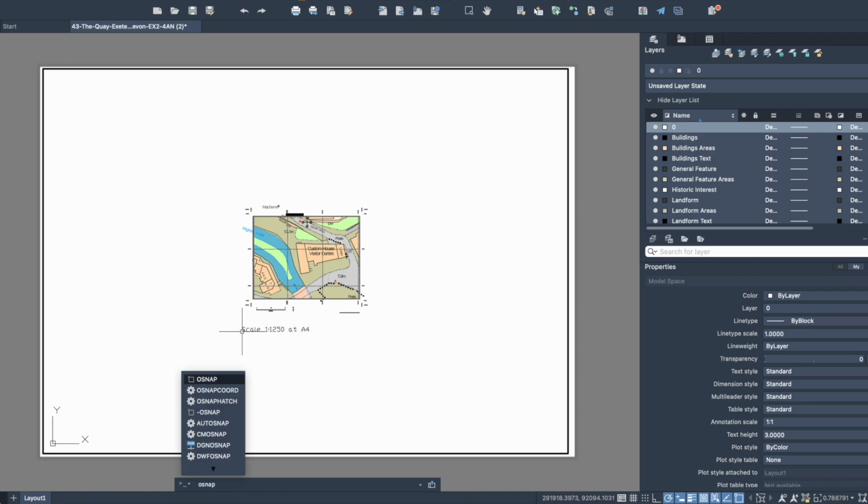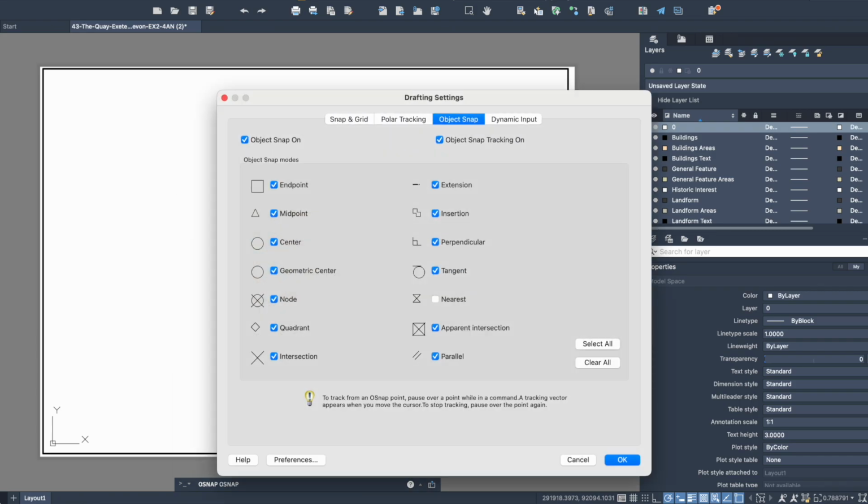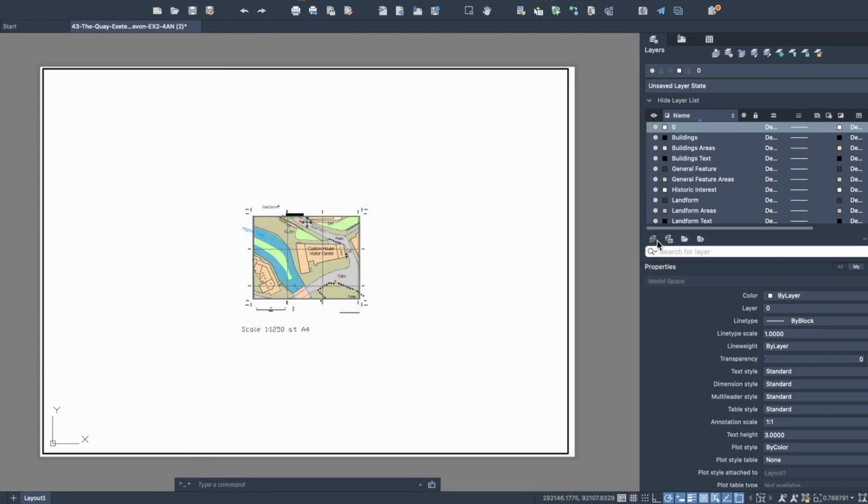Turn on Object Snap so it's accurate. At the command line, type OSNAP. Make sure at least the following are enabled: Endpoint, Intersection, Midpoint. Click OK.